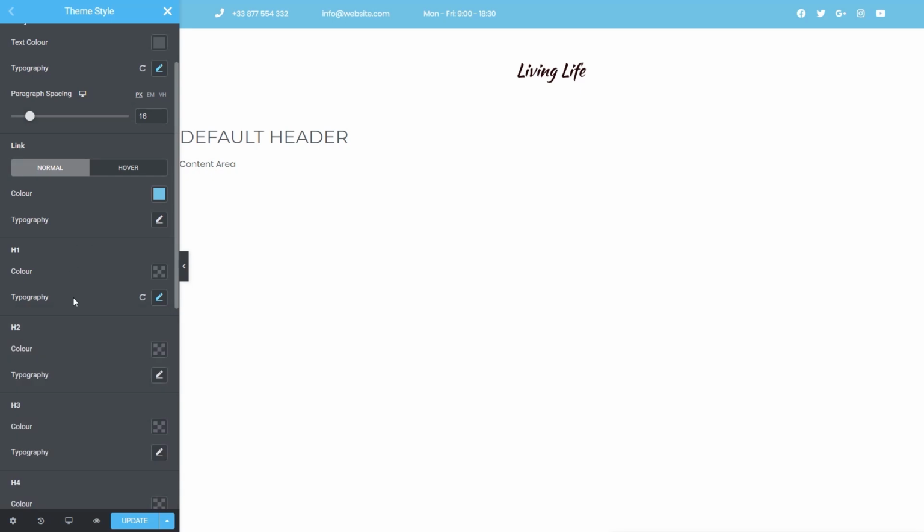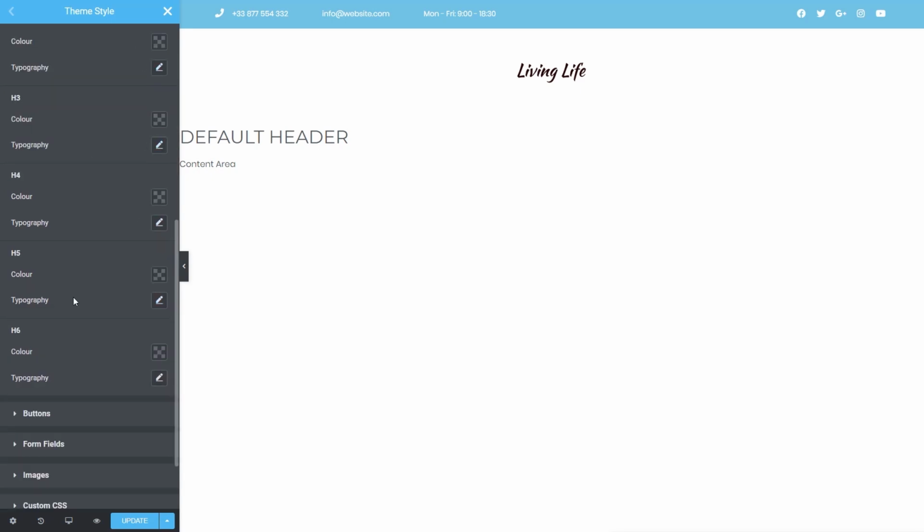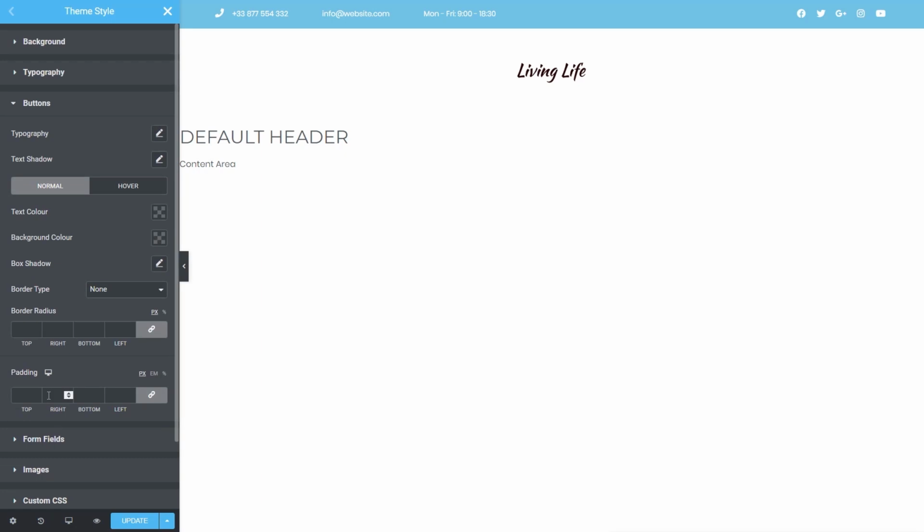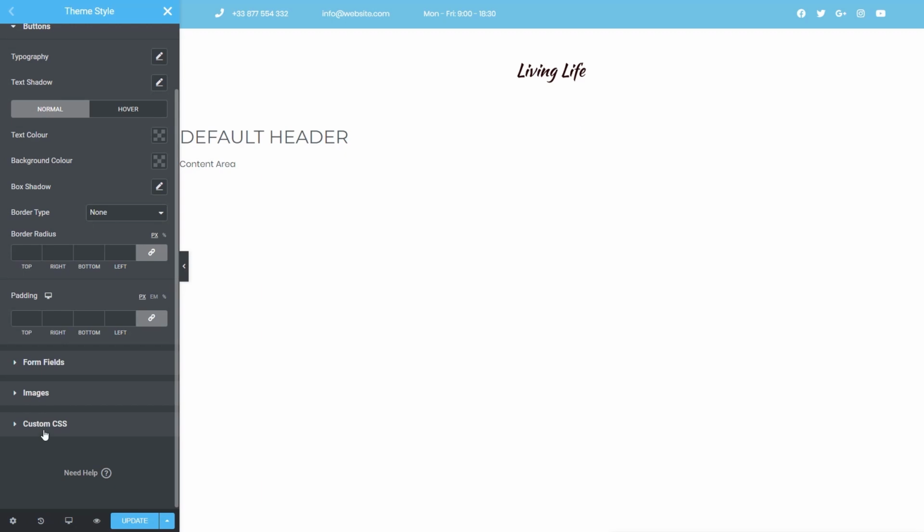And there we go. We can just basically do that through all the different headings 1 through to 6 to make sure that all the colors, the size, the styles, fonts, all those kinds of things have been set up. Buttons is exactly the same. We can come in and control the button typography, text shadow, the normal and the hover state, the background colors, any border radius, and so on. Form fields, images, and we also have custom CSS at the end of it.